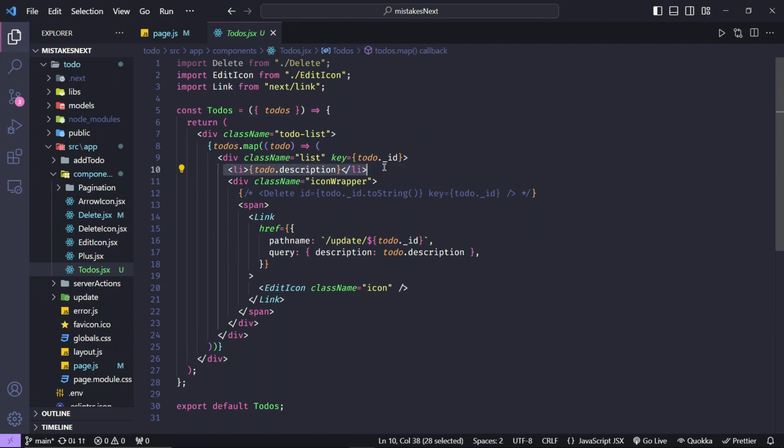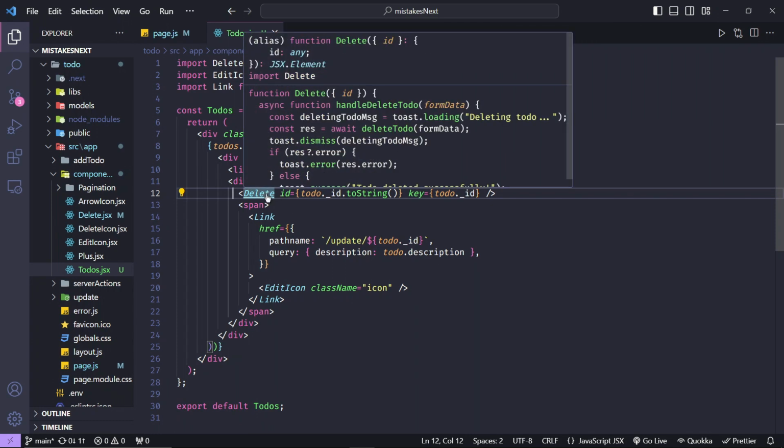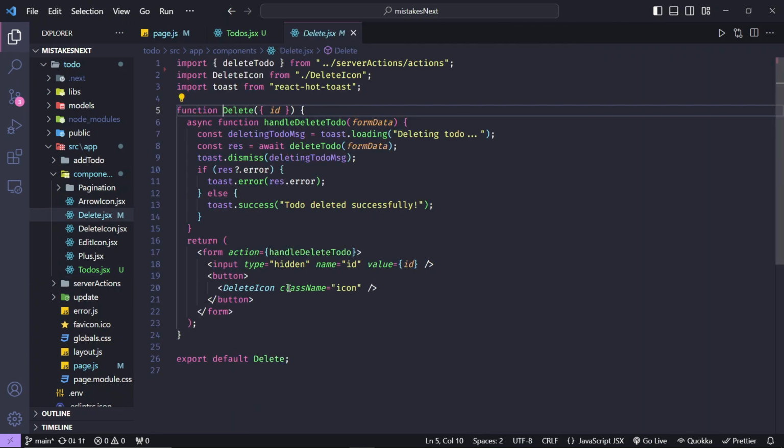Here I have listed the to-do after mapping through it. Right now I have commented out the delete component. Let's uncomment it. Inside delete component, I have passed the ID of the to-do. Here, when the user clicks on the delete icon, I have deleted the to-do from the database.